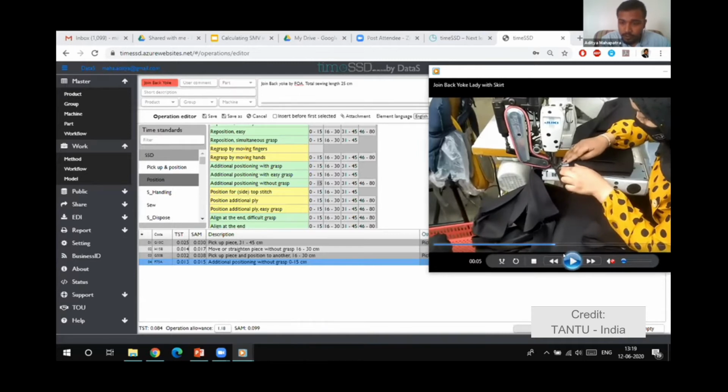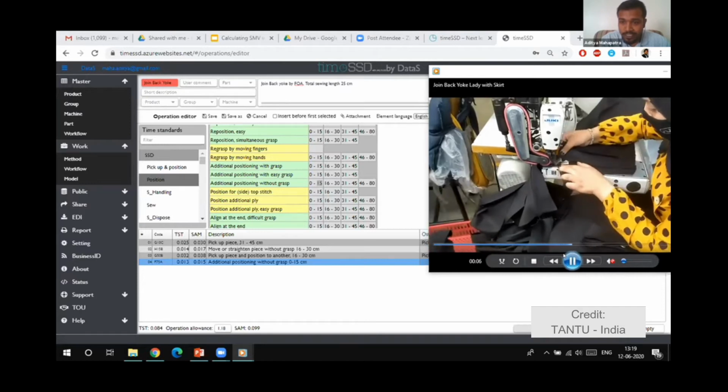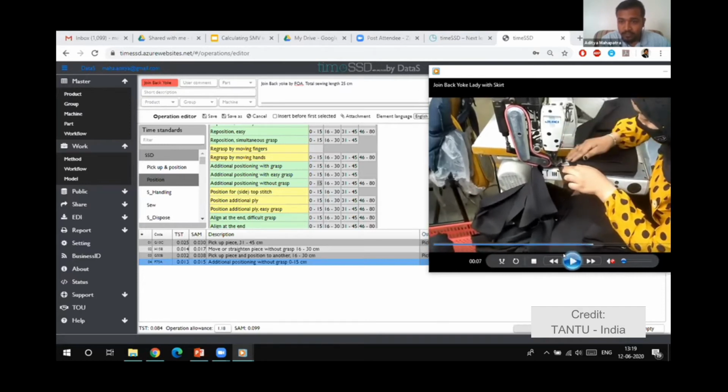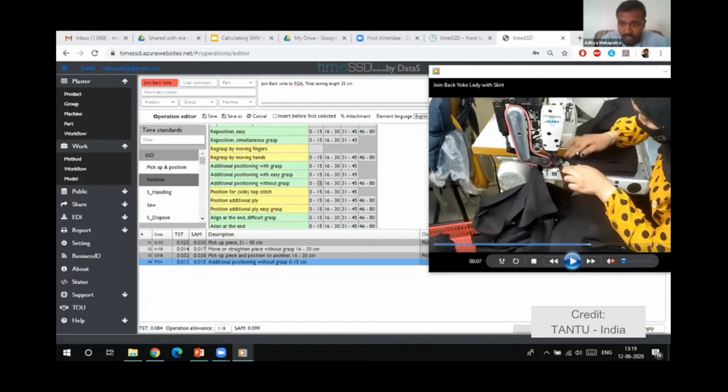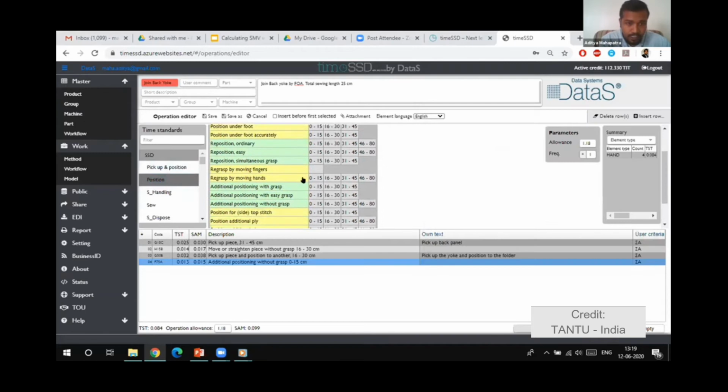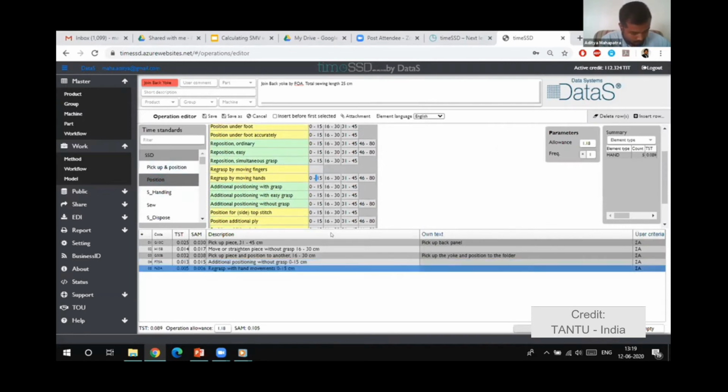As we are doing a micro motion study here, we have to pay attention to each and every element that the hands or fingers are performing. If you watch carefully, the right hand is performing a regrasping movement. Right after the positioning, the hand is moving and regrasping the piece. For this, the right element should be regrasp by moving hands, 0 to 15 centimeter.